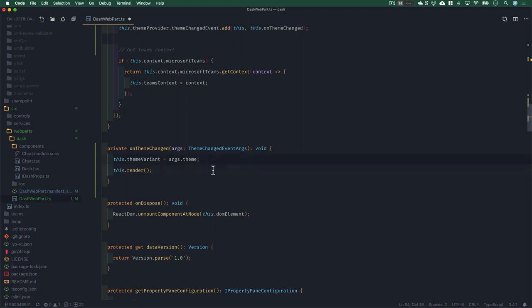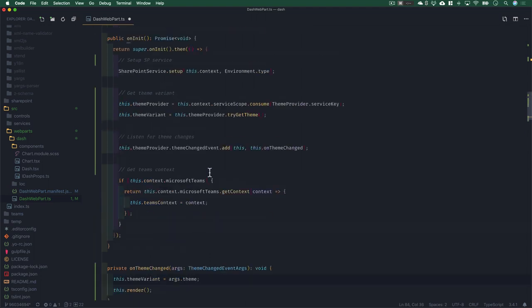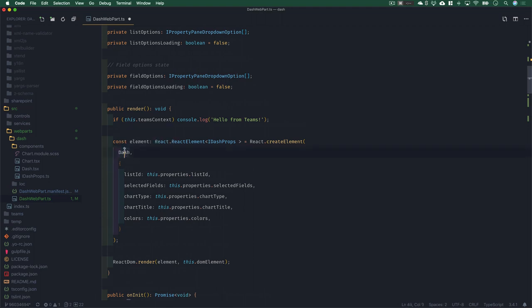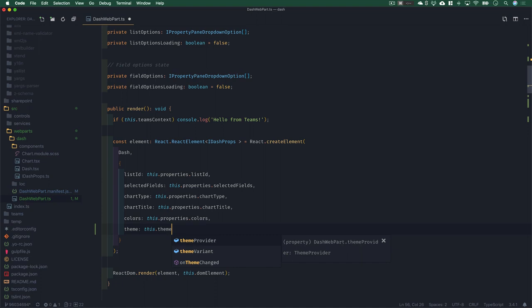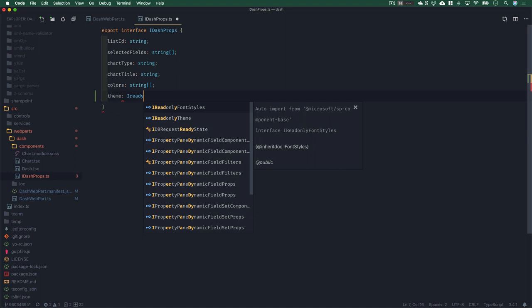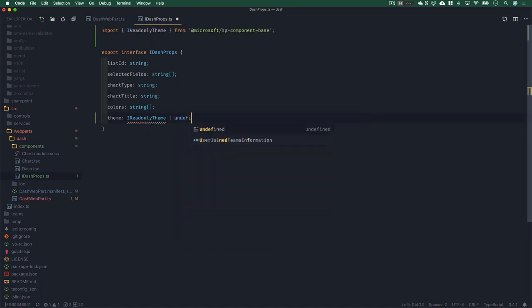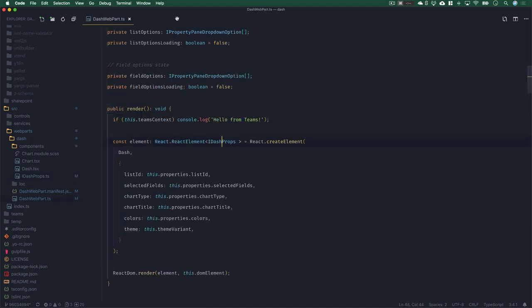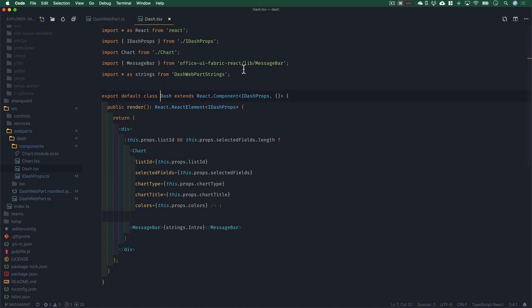I'm going to take out that console.log, and what we'll do is we're going to scroll up, and whenever we mount our Dash component, we're going to go ahead and pass theme as this.themeVariant. So we'll pass that down. We will need to update our IProps to include theme, which is of type IReadOnlyTheme or undefined. And it's going to import that at the top here.